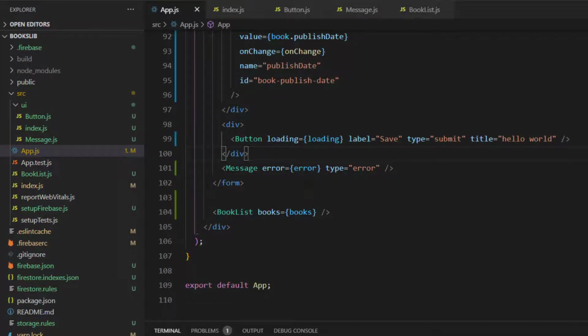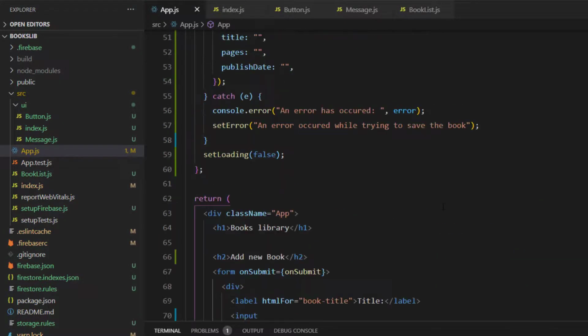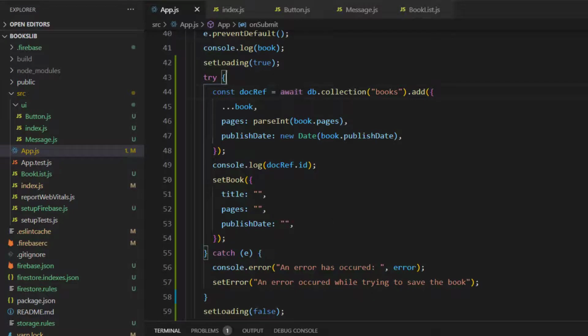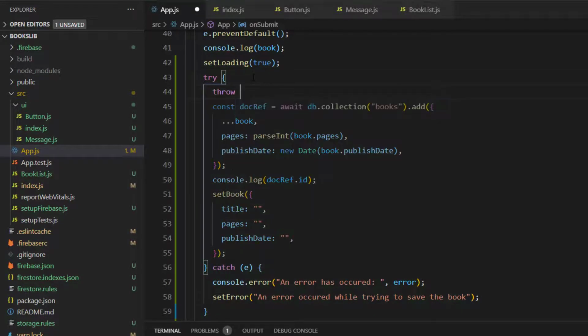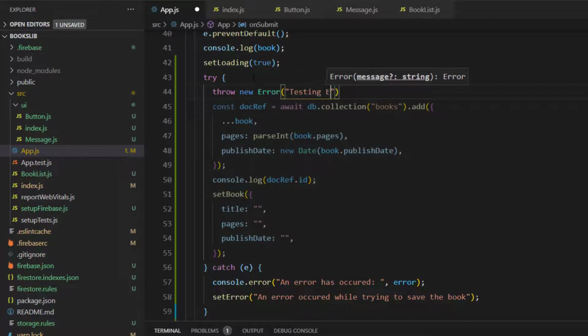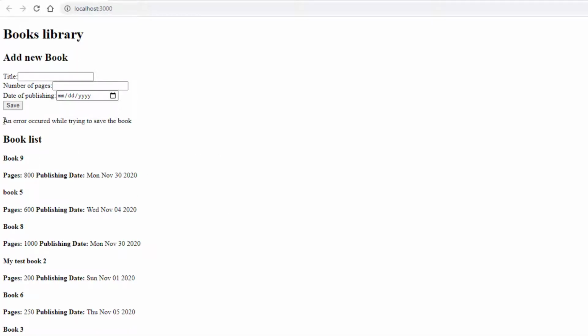To be able to check the error component, I need to have an error. To test for an error, I will throw here in the try catch block, throw new error, testing error message. Now we can test. I will reload the page and save. Alright, this is it. Now let's work on our style sheet.